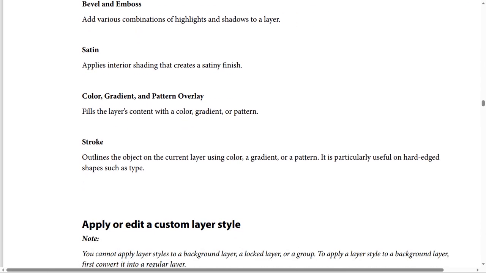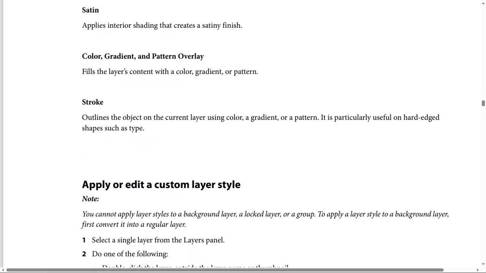And color, gradient, and pattern overlay fill the layer's content with a color, gradient, or pattern. So what about stroke? Stroke outlines the object on the current layer using color, gradient, or pattern, and is particularly useful on hard-edged shapes such as type.